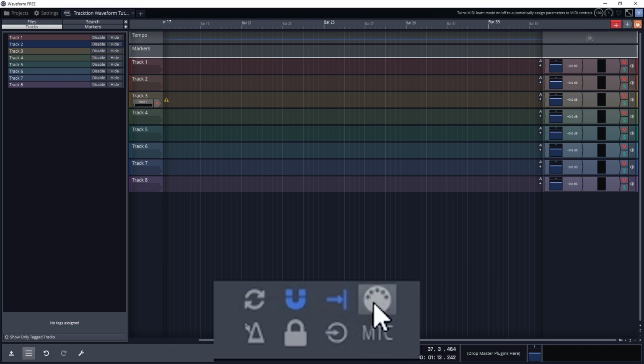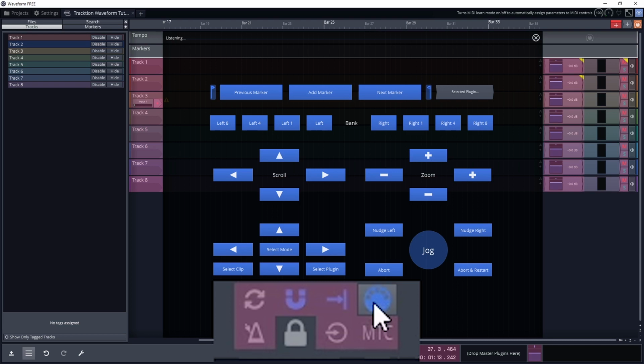The button that looks like a MIDI cable is the MIDI Learn button. We'll come back to this when using control surfaces.